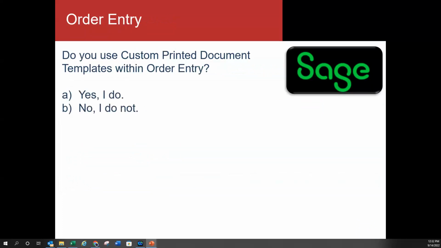So for our custom printed document templates, if you are using order entry and you've either had us create custom invoices for you, those have been created through custom printed document templates, okay? Some of you have gone so far as you have learned how to build these custom printed document templates yourself. So you can use custom printed documents as a whole.